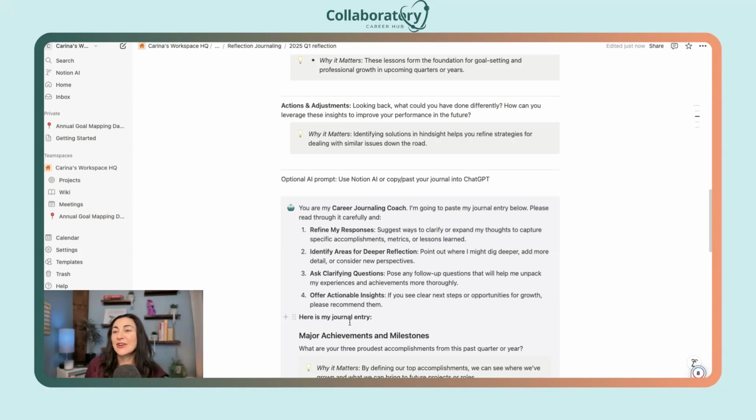This is going to help you dig deeper. You're going to get more insights. You can clarify your journal entry, and it's going to set you up again to be able to articulate your value and your impact when it comes time to make a new resume or have your performance review or interview for a new position or anything like that. So this is setting you up for future success.